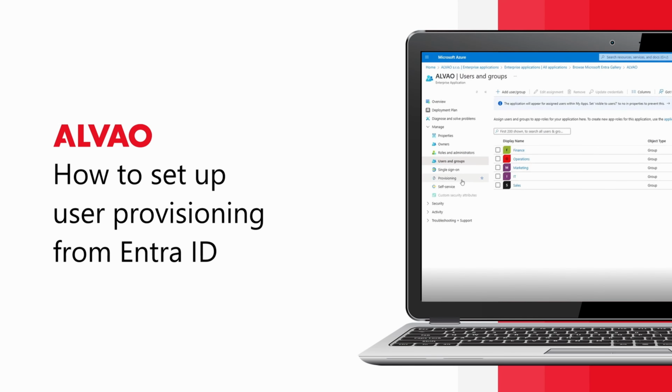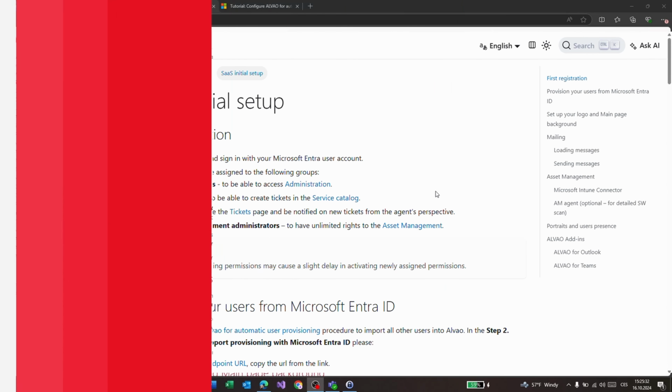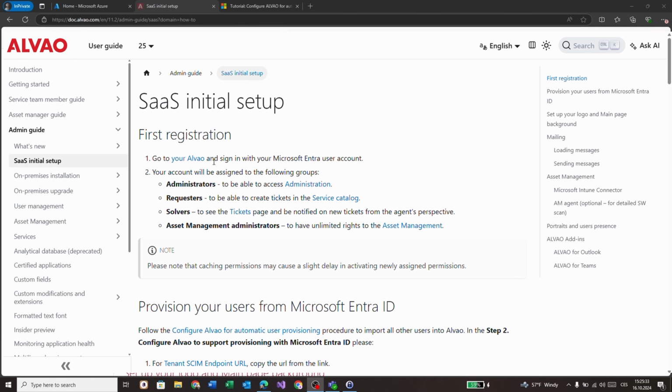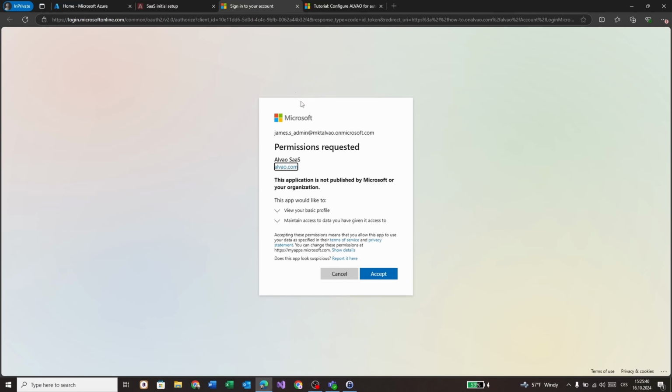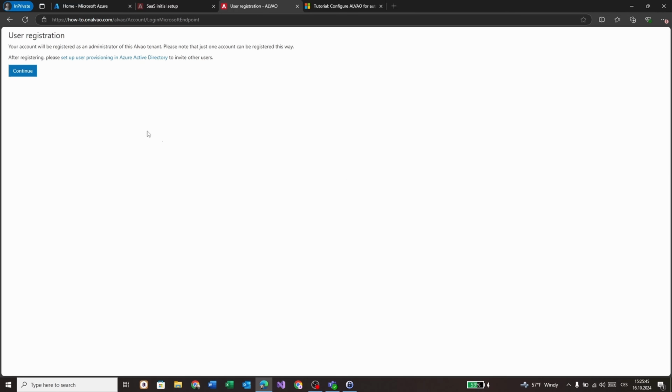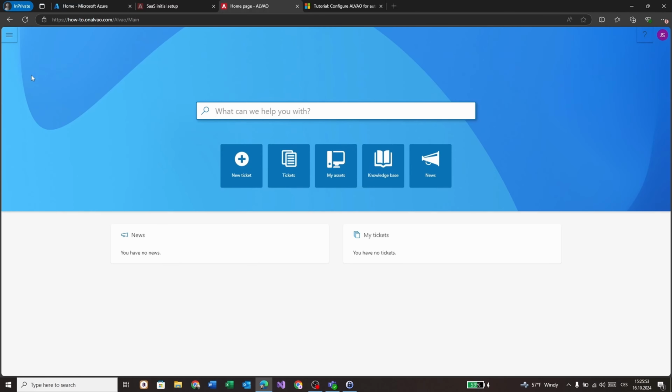In this video, we'll walk you through setting up user provisioning from Entra ID to ALVAO. First, log into ALVAO using the link provided and your Entra ID account. Next, accept the necessary access permissions and confirm your registration in the system.